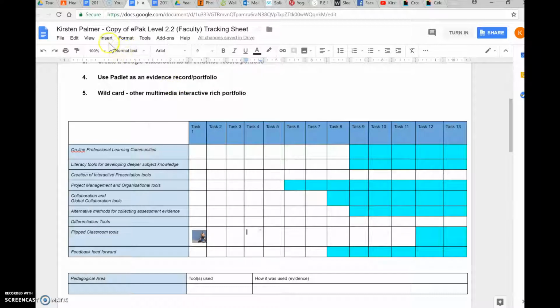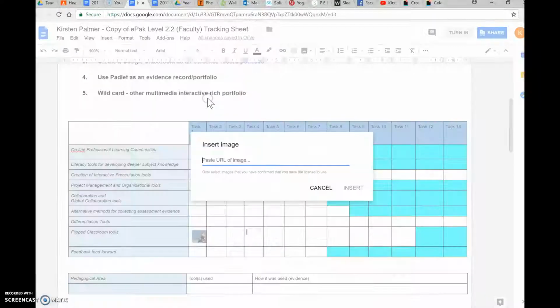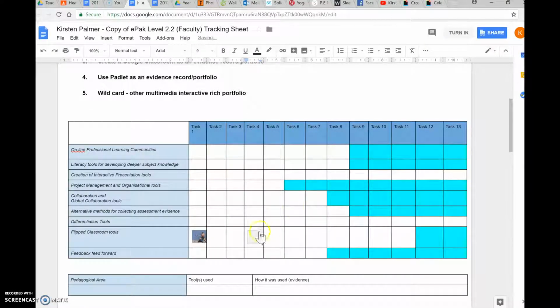Okay, so now go to the top toolbar and click on Insert. We'll go down to Image, by URL. Awesome, and just paste the URL in the bar. And then you can click Insert. And there you go. Your Giphy should be there.